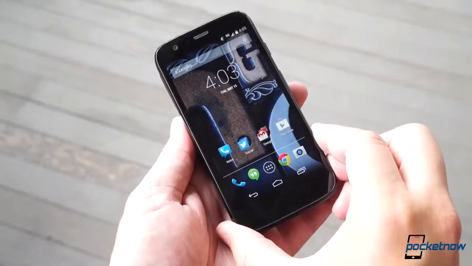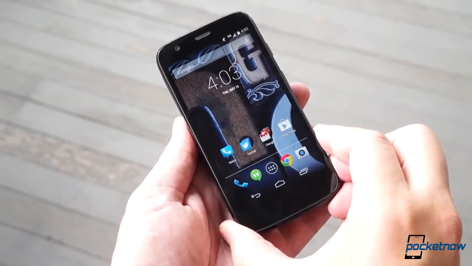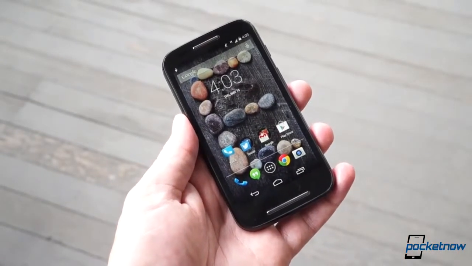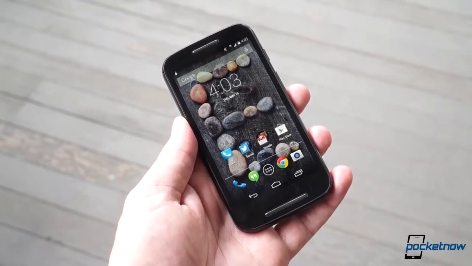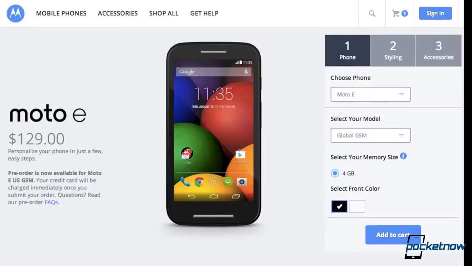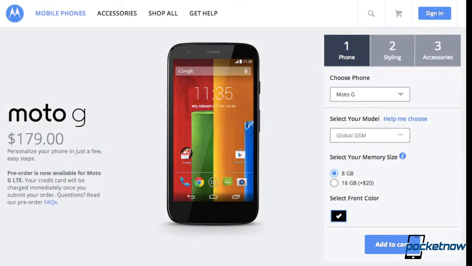So, what's it all boil down to? Well, the Moto E was built to be less expensive than the G, and it is, but not by all that much, especially once you factor in the cost of a micro SD card, which you'll need if you want something more than a smartphone in name only.